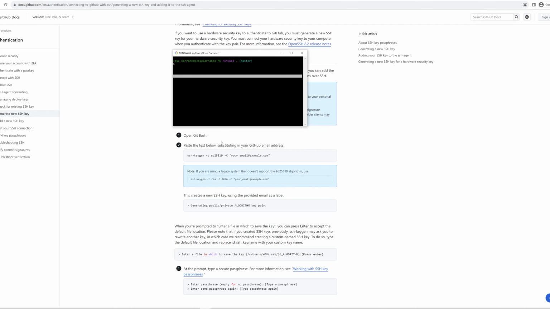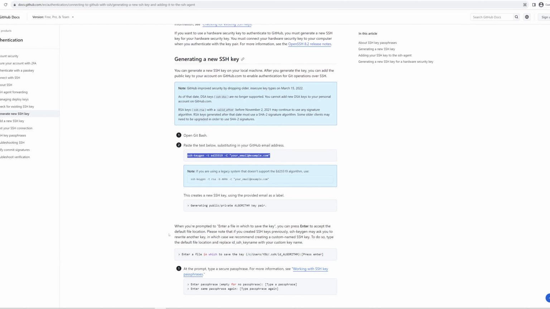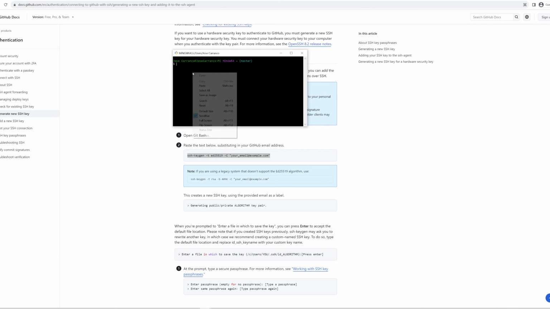I'm going to go ahead and copy that. And I'm going to put it inside my Git Bash. I'm going to go ahead and paste that. I'll replace my email. And then I'll press enter. And so after you press enter, you'll have "enter the file in which to save the key." And so it's just saying that this is where it's going to save it at. And I'm going to go ahead and press enter.